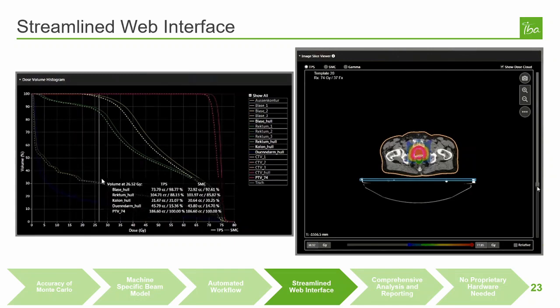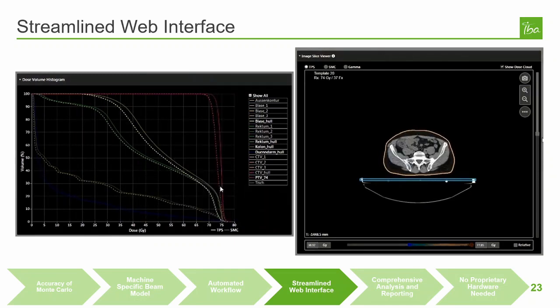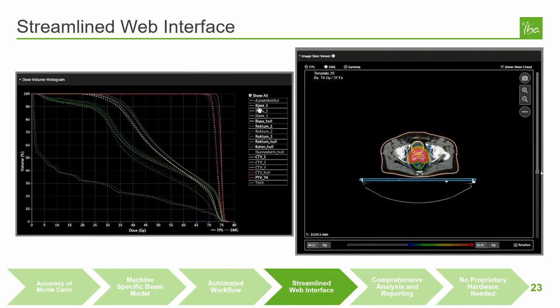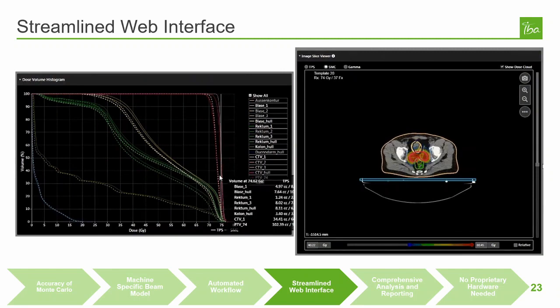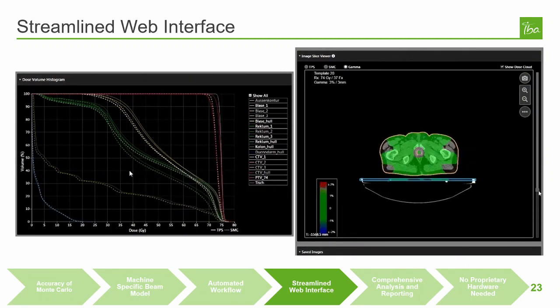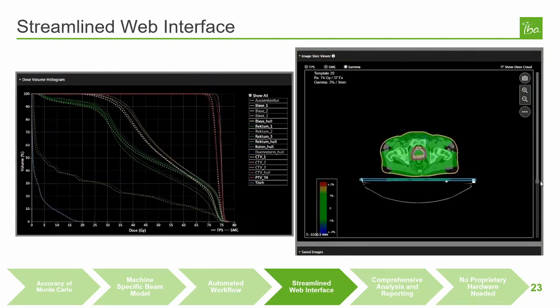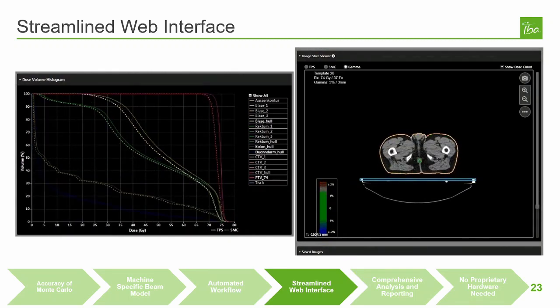As you scroll down, you'll find the interactive dose volume histogram and the image slice viewer. The dose volume histogram displays curves for the treatment planning system dose and SciMoCa dose. You can customize your view by turning individual structures on or off, and you can hover your mouse over the graph to present dose and volume statistics at any point on the curve.